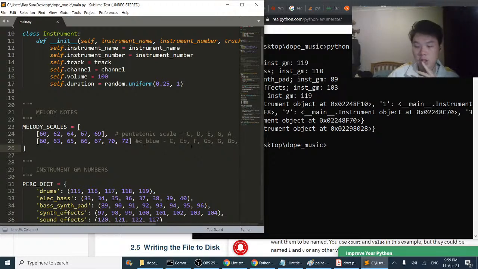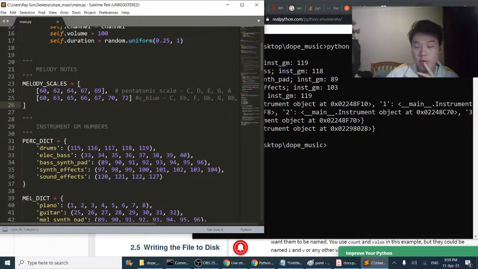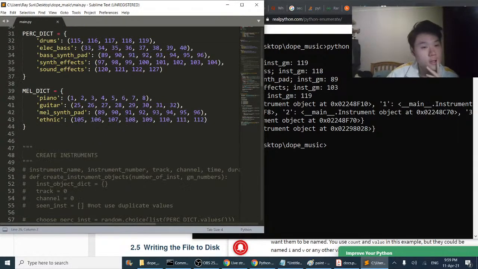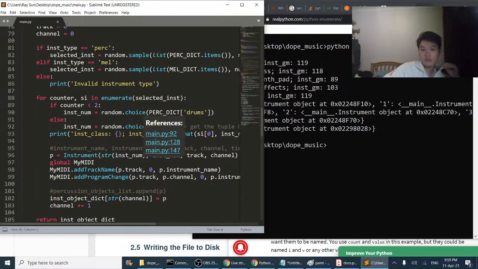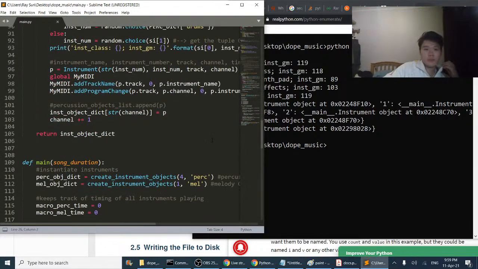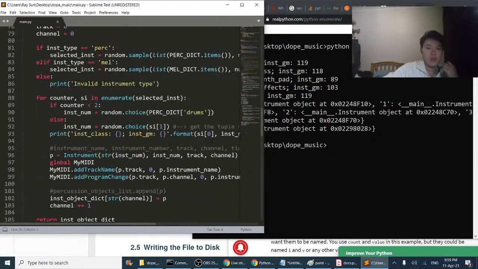Also, for the percussion instruments, we're not using any notes. There are no notes for the percussion instruments. It's only for melody. So that addresses that. Oh, we can change pitch. I think the speed's a bit weird.